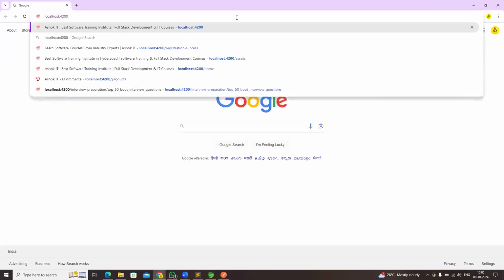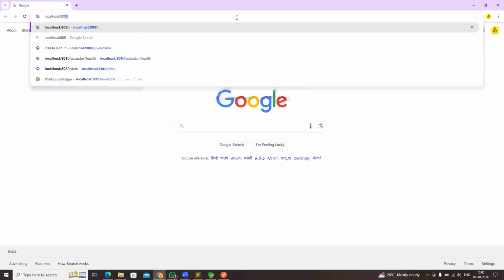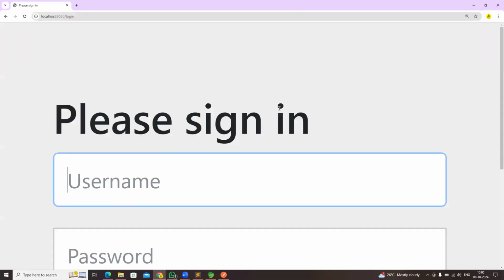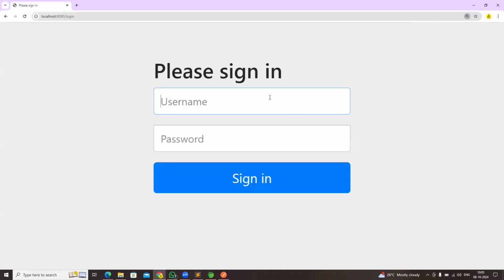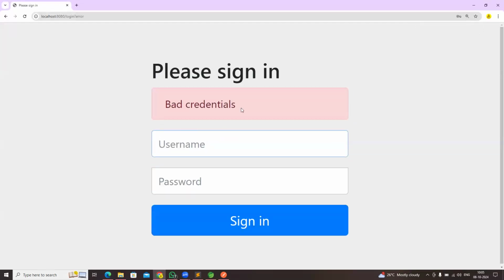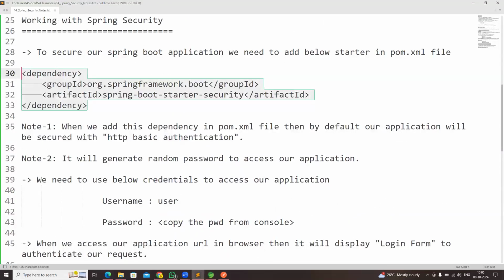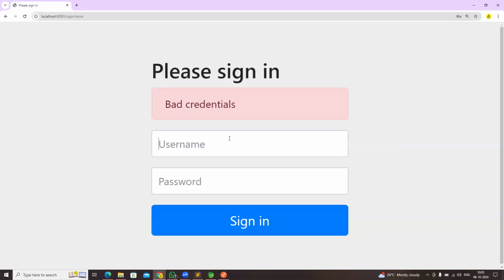Localhost:8080/welcome. Then again the login page is coming. Okay, so we need to give username and password. Now if I give the wrong data, I'm getting bad credentials. This login page is provided by Spring Security. I have not developed this login page. Whenever you add that security starter in the project, by default that login page will be provided.